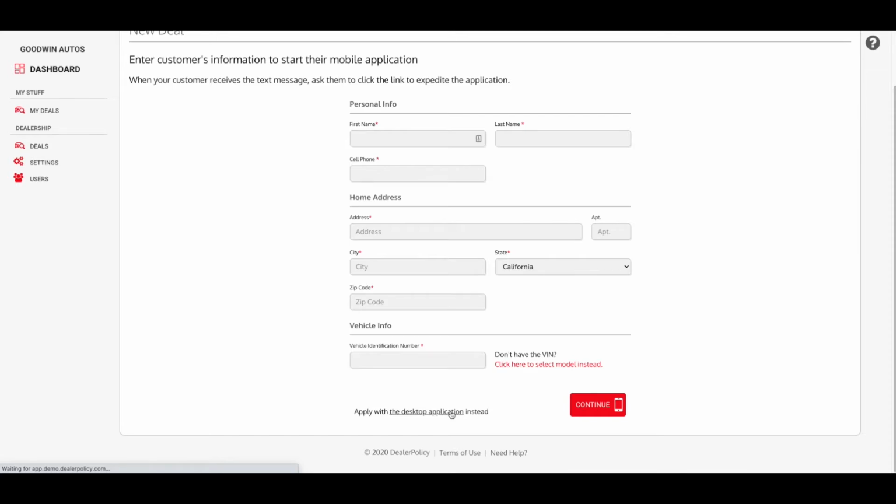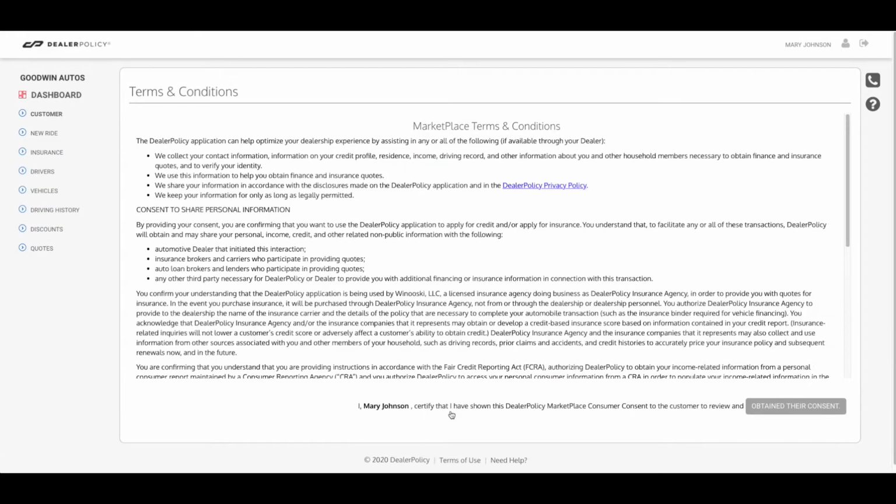When you help your customer this way, you will be assisting them by filling out their information for them. It is important that your customer knows that you are only facilitating and that they are not shopping or purchasing insurance from you, but from DealerPolicy Insurance.